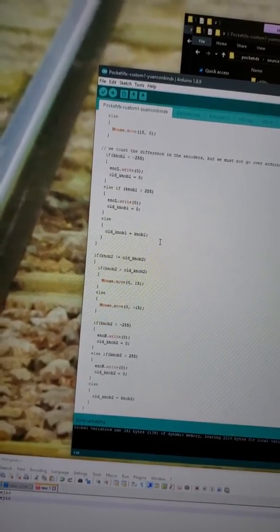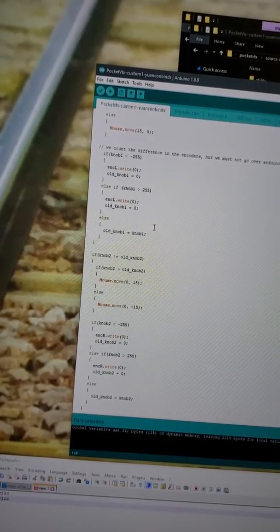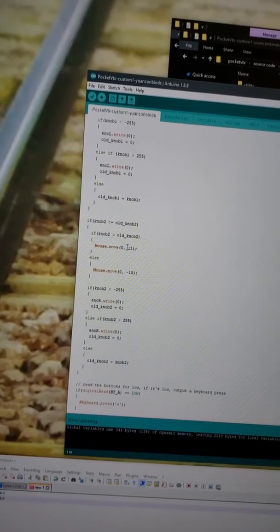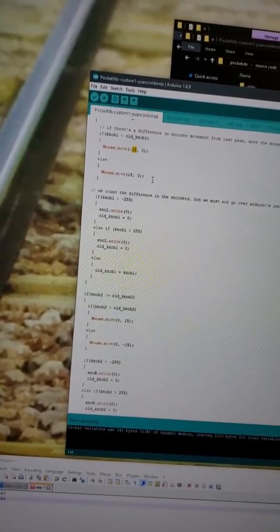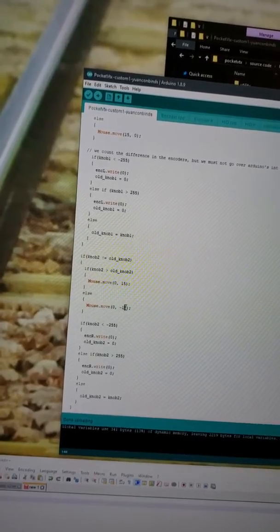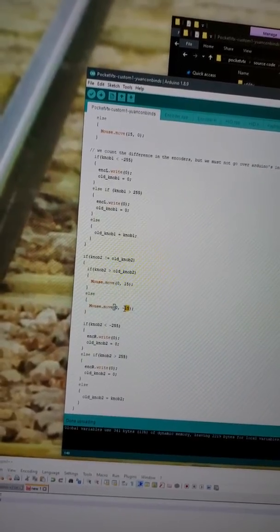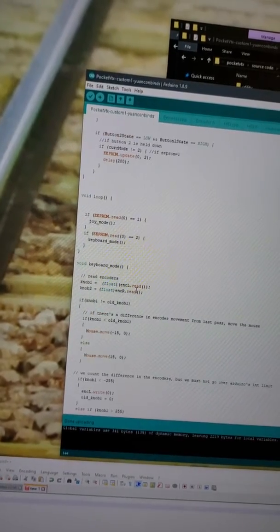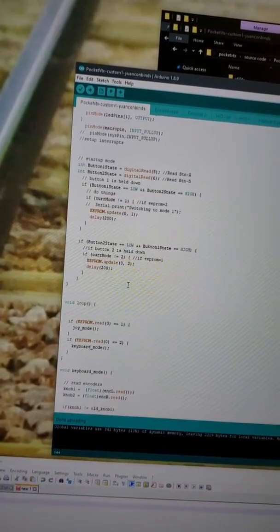So if your joystick mode works fine, but your keyboard mode is swapped, you can go ahead and swap it in here. Same thing for the right volume. You can go ahead, just make sure this is positive, make sure that's negative, and then you'll swap it.